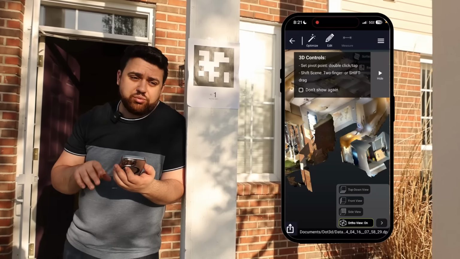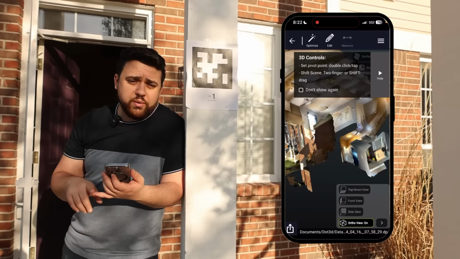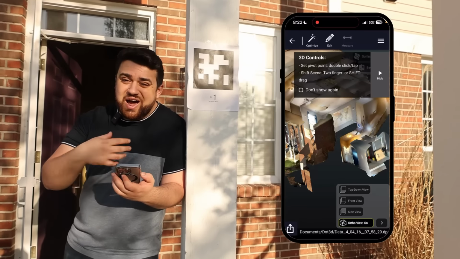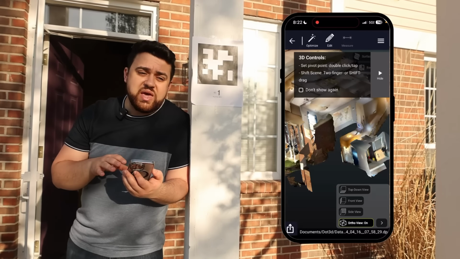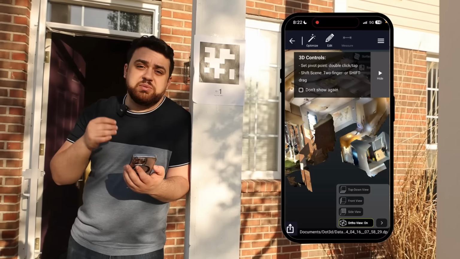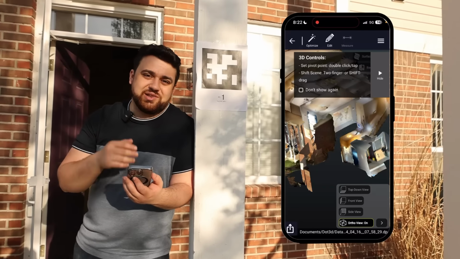Now, when it comes to optimizing the project, you can do everything on your phone. You can bring in the control points, optimize everything, but I like to do it on the PC just because it's a little bit easier to work with. So I'm going to export this data and I'm going to bring it into the .3D PC version, and we're going to process and take a look at everything that we just collected.